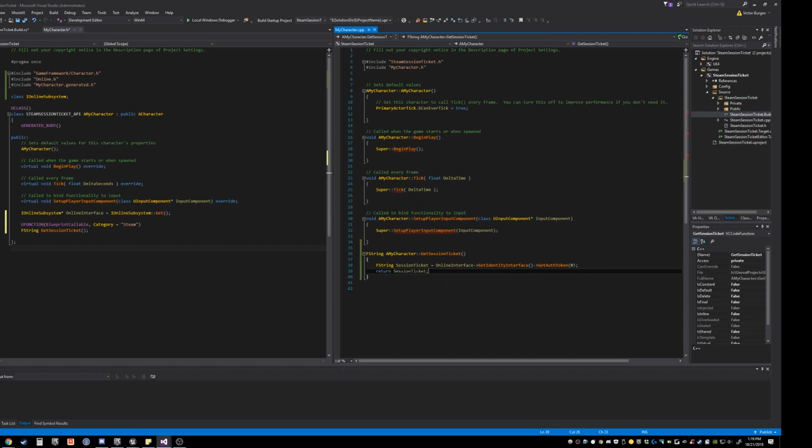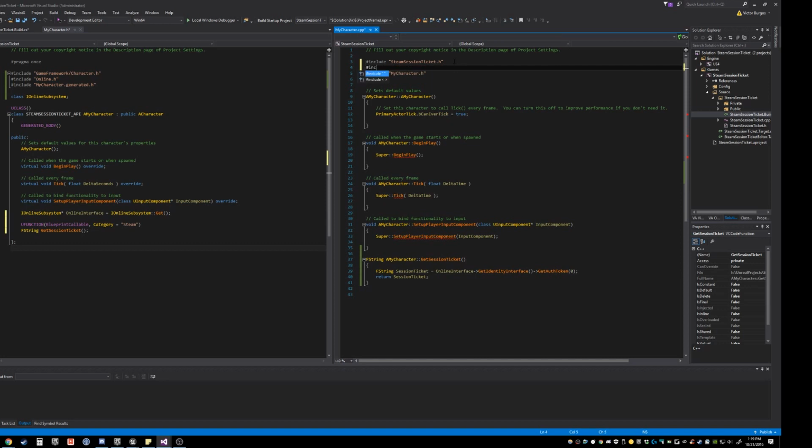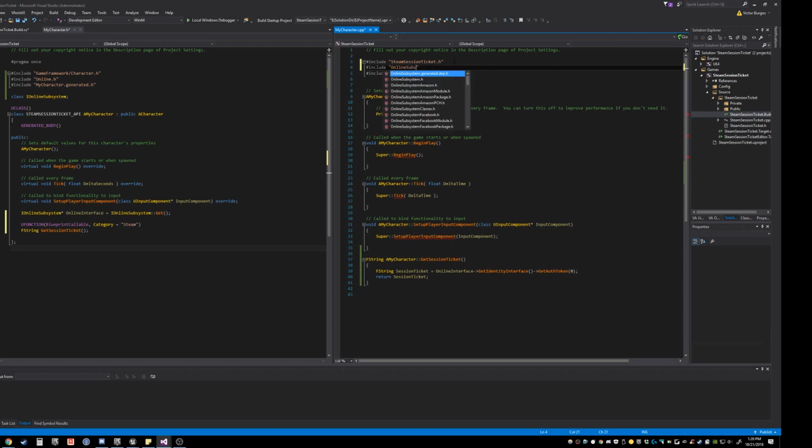Obviously I could just return all that up there, but keep it simple, stupid. All right, so what I forgot here was I need to include online subsystem.h, that forward declared over there. And I got the getter here.